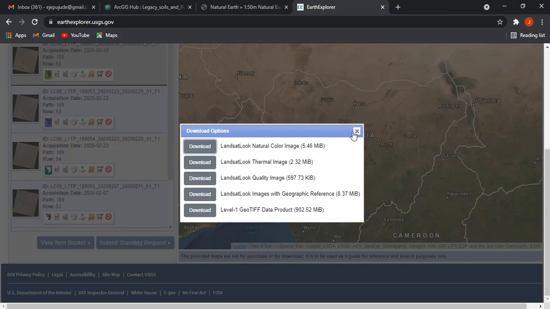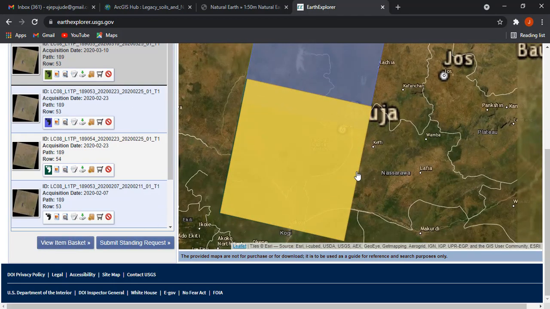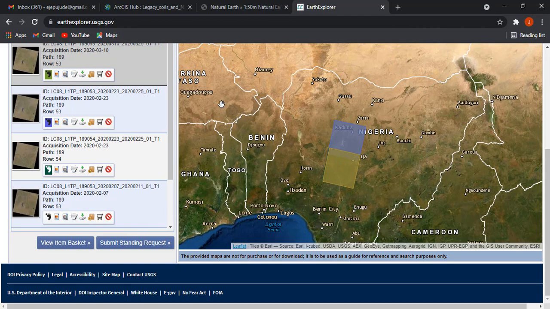This is just an example for Landsat. You can do that, like I said, when we go to the collection, you will see a lot of options that you can choose from. So this is just one of the examples that I will give on Earth Explorer. In all subsequent videos, we can also talk about the various data you can actually download from here.